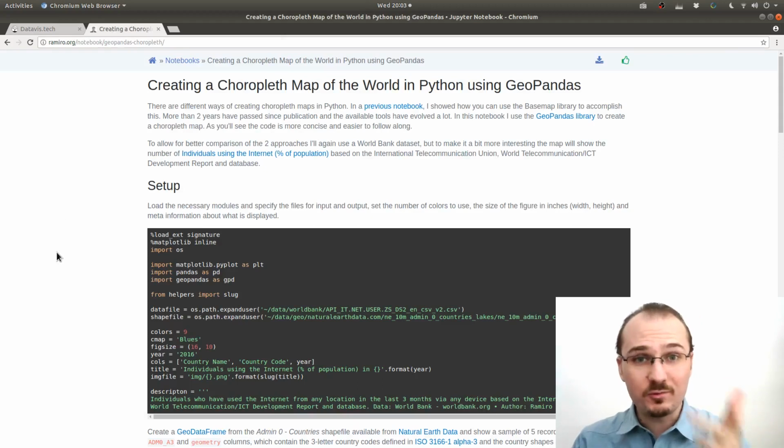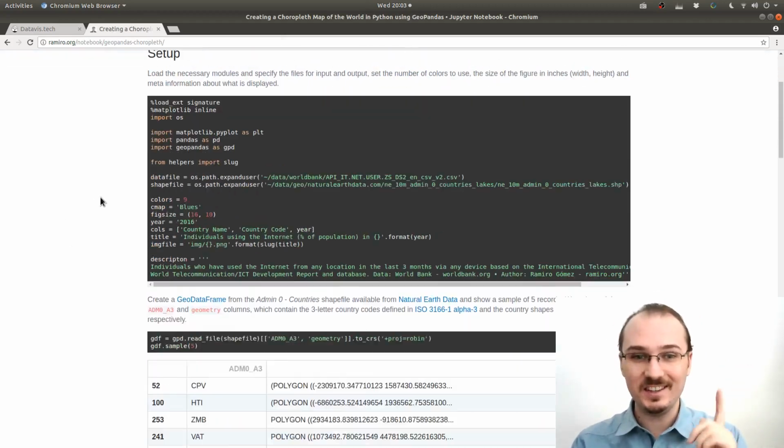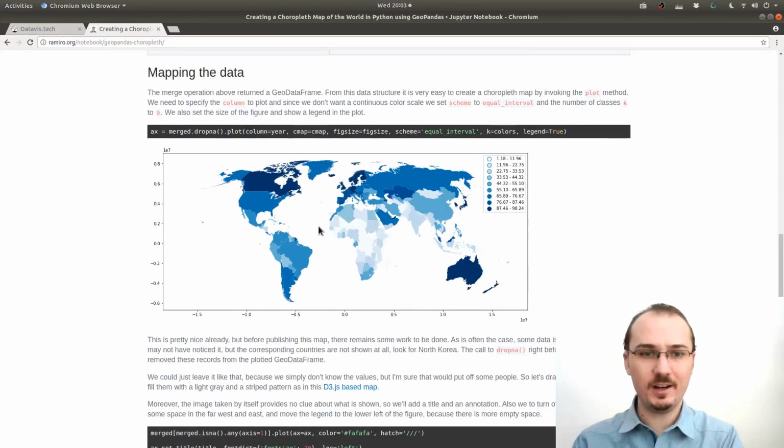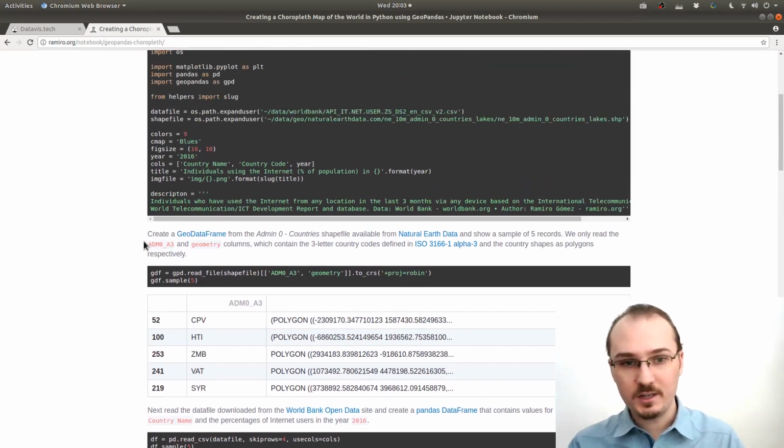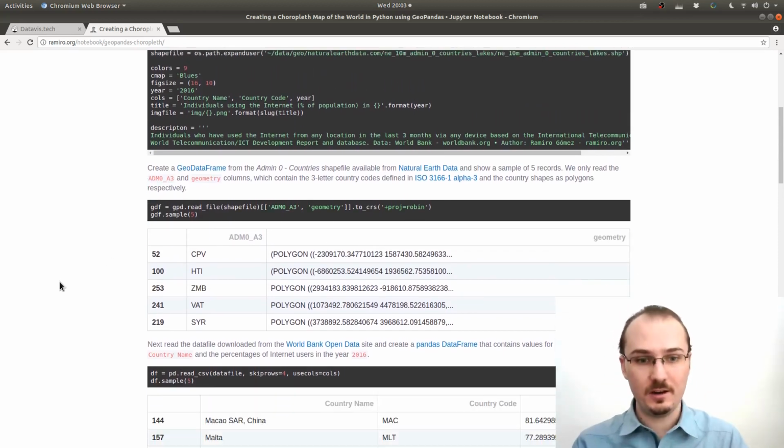So I came across this really neat post creating a choropleth map of the world in Python using GeoPandas. It creates this map using pandas in Python. But what I thought was interesting was the data source here.